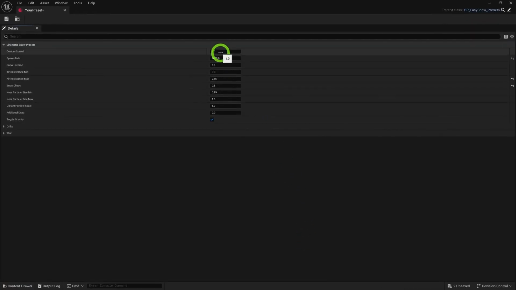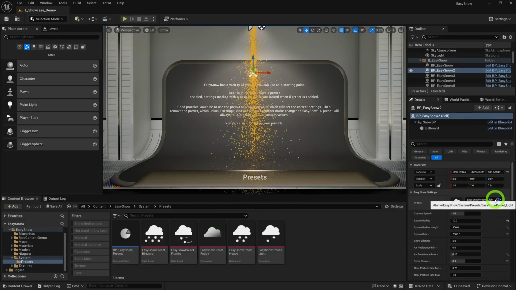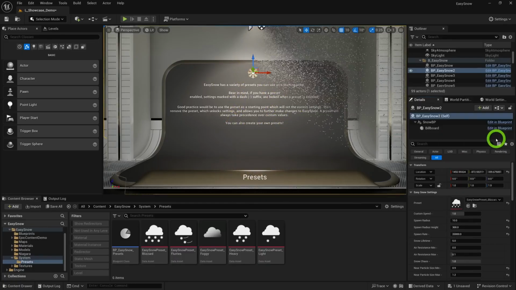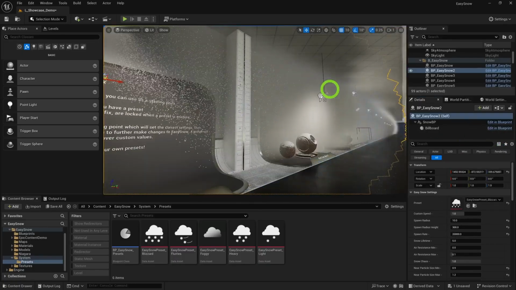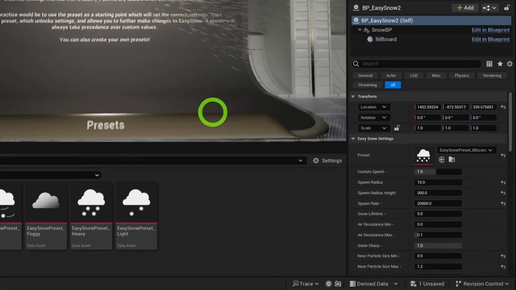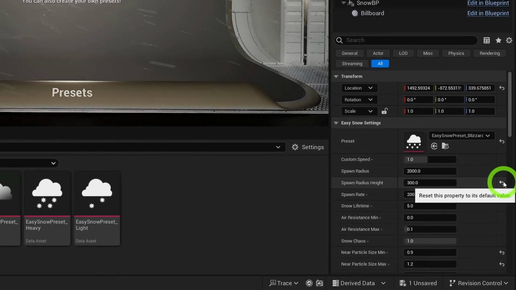Just be aware, if your spawn radius and height values are set too small or too high, preset results might look a little bit odd. So if things are looking a little bit weird, start off with default values in your scene and work your way from there to troubleshoot.